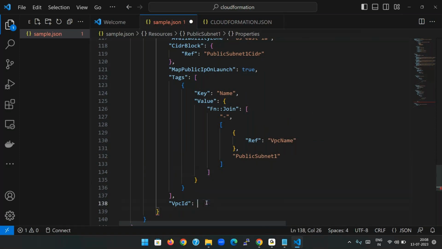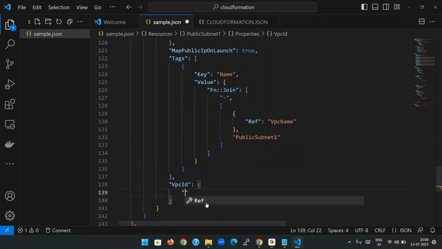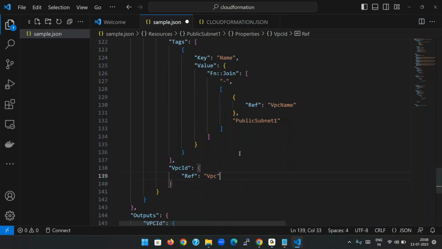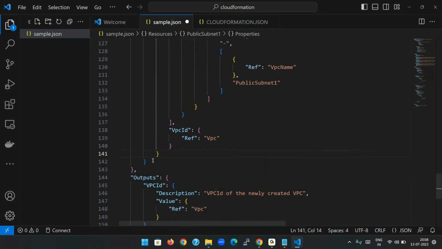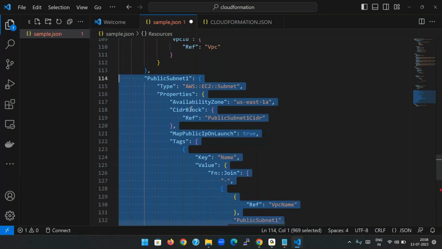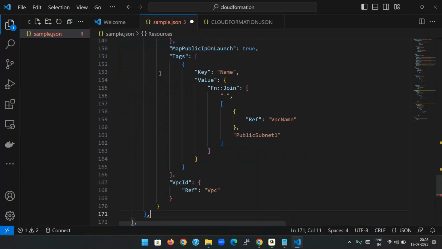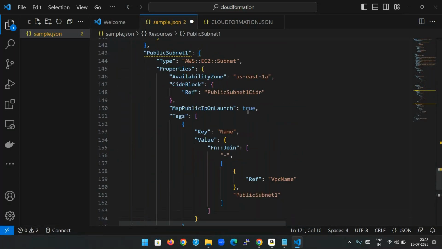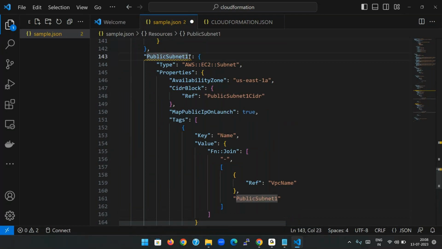And this subnet has to be created in a VPC. So what is the VPC ID? The VPC ID is simply a reference to the VPC. That's it, so it is done. Public subnet 1 is done. Now let me configure public subnet 2. How we call it a public subnet or a private subnet depends upon the routing table.